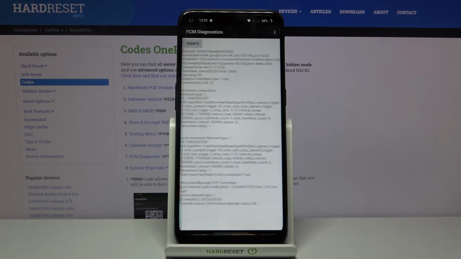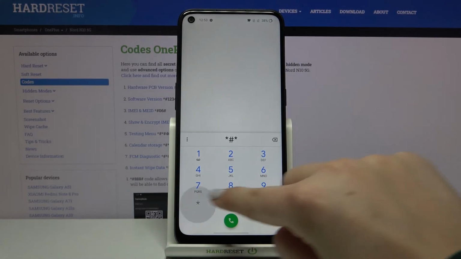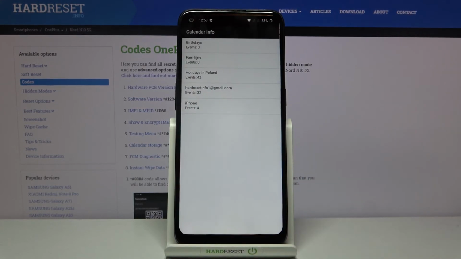Now let me get back and let me show you the last code. Now we are entering the calendar storage, so it's asterisk pound, 225 pound, asterisk pound, asterisk. And here we are in a calendar info. We've got all the events in one place, so we can check some family events, some holidays in your country or events attached to your mail. So this is the best place to check all the anniversaries, and now you can be sure that you won't forget about any of them.